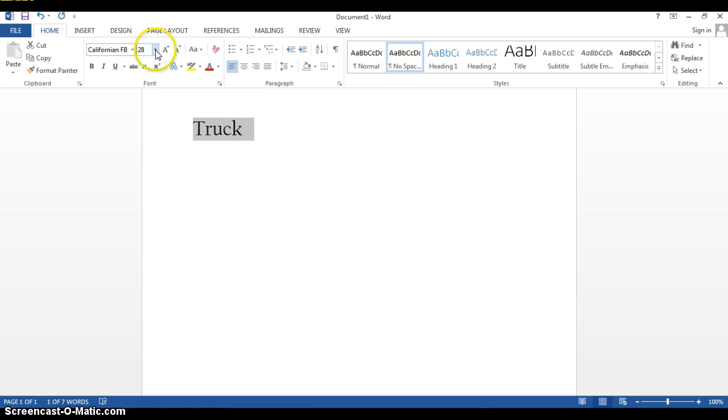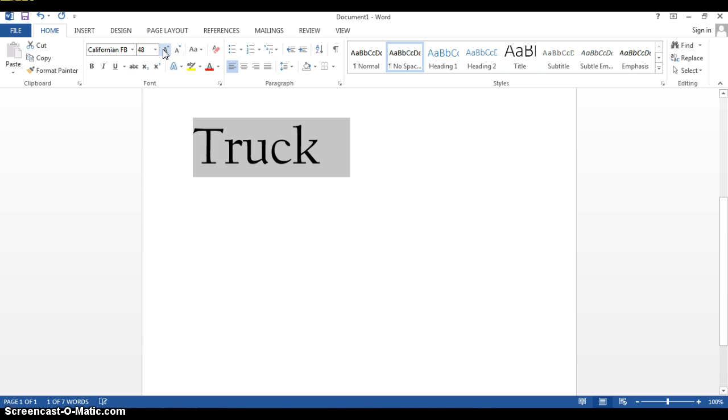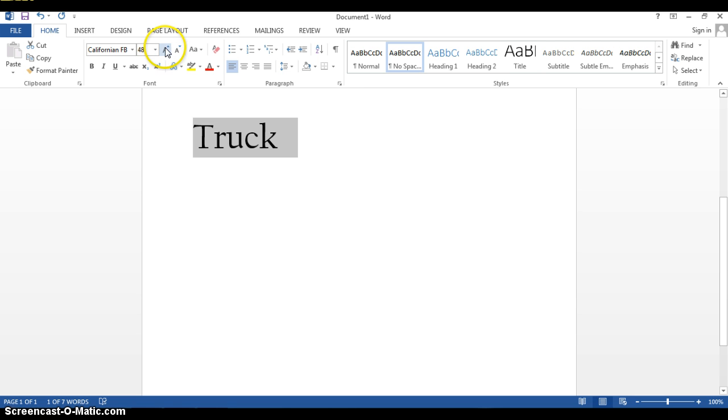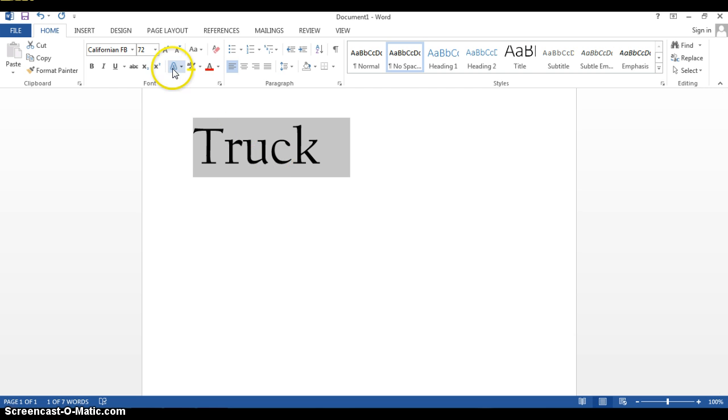Next to the font size that we had just selected a number from, you'll see the larger capital A and the smaller capital A. If you click on those, they increase and decrease size also. So instead of going through a list, you could just click it bigger or click it smaller to do it quickly.